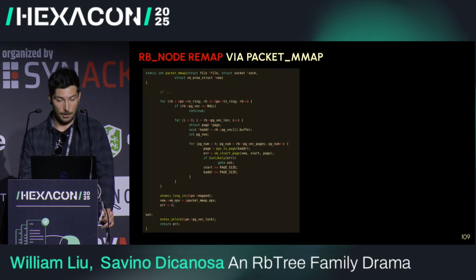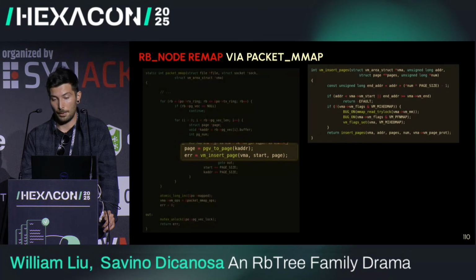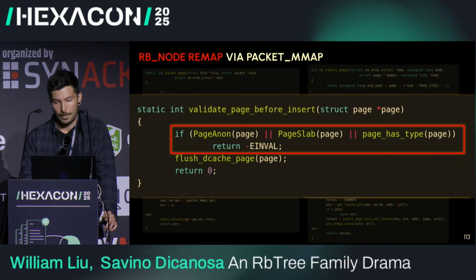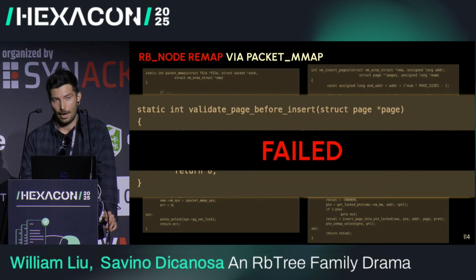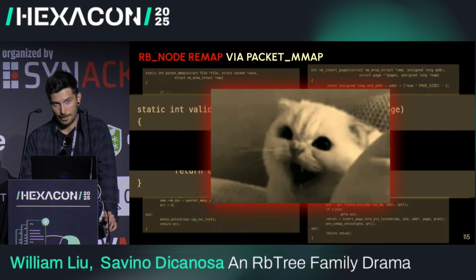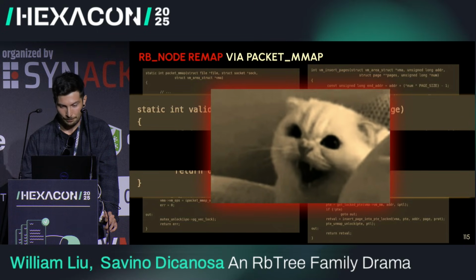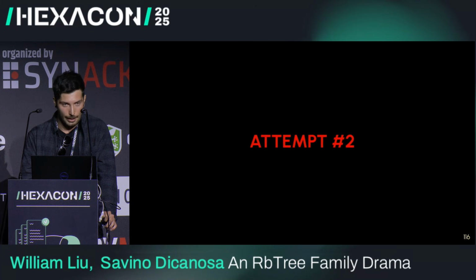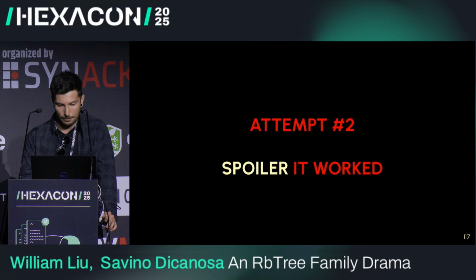The strategy failed because if you look into the packet_mmap implementation, as you can see here, it uses this very beautiful function called validate_page_before_insert. And if the page is a slab page, then the function fails. And if the function fails, the strategy fails. And this was me when it failed. So then I tried again, and this time it worked.